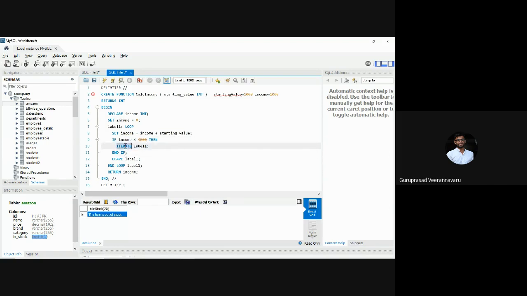So what does iterate mean? Iterate means go back to this point. So where is this point? This point is again here. So then again I come back.